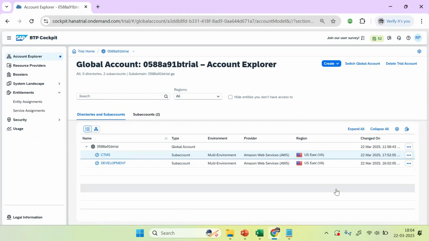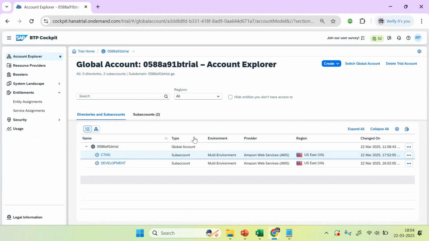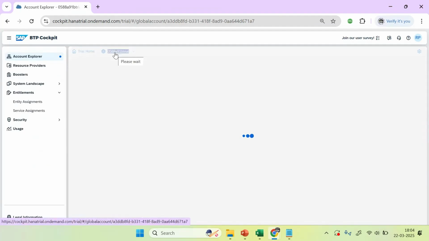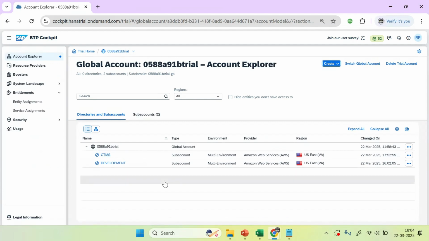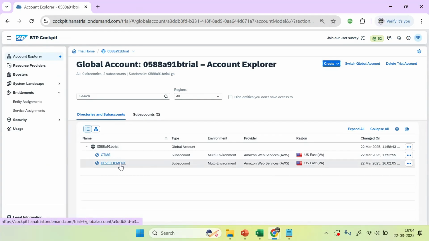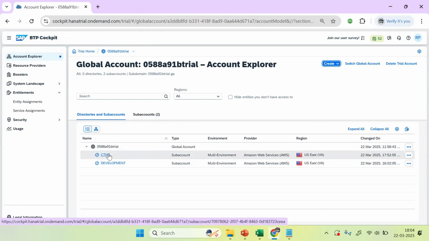Okay, guys. Now within the global account, we have a development system. In the same system, we have configured your CTMS as your central system here. Now from your CTMS, you should be able to connect to your development system. And from the CTMS, you should be able to connect to your production system. The transport management system should be able to connect to both the accounts.